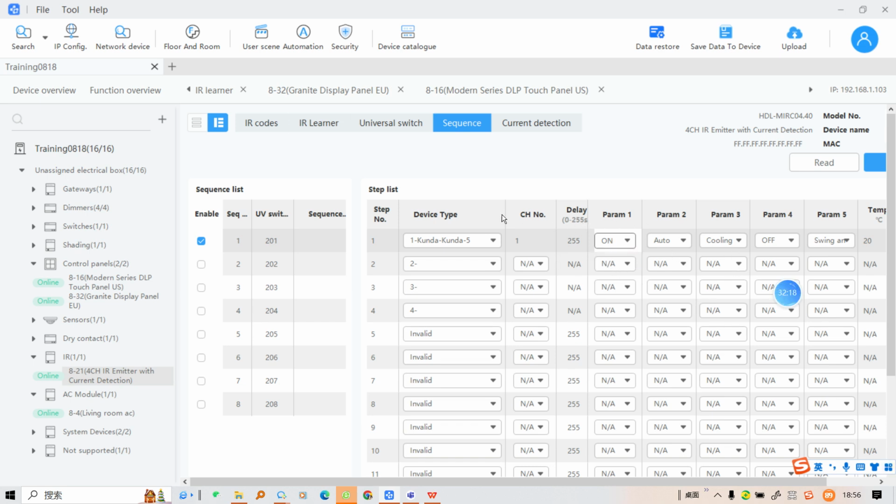Make the dim to a different mode, and then you can make a sequence. And then just use a panel to control this UV switch. So you can make a sequence. When you turn this UV switch on, it will run this one by one.